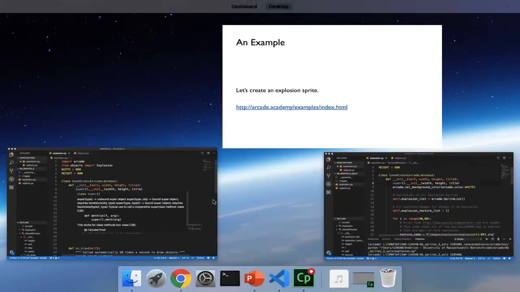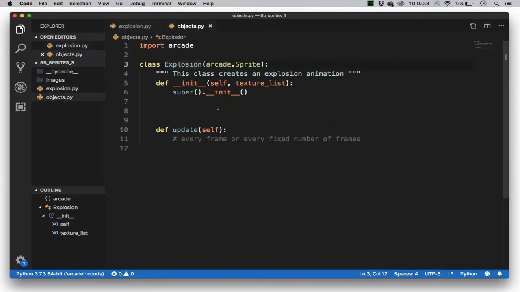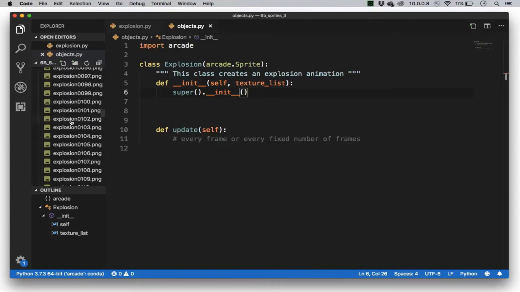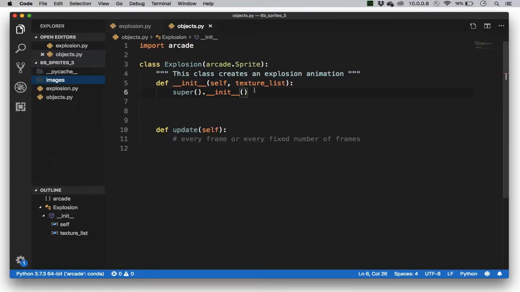Okay, so let's look at how we can code this. First, let's look at the explosion sprite. Typically when we create a sprite, we need a file name, the name of the image, and a scaling. But in this case, we'll have a lot of images. In fact, if I look at the images folder here, I have over 200 images that, if I play them throughout, will simulate a very realistic explosion. So that's a lot of images. Our constructor would be very simple. It's just going to take a list of all those images.